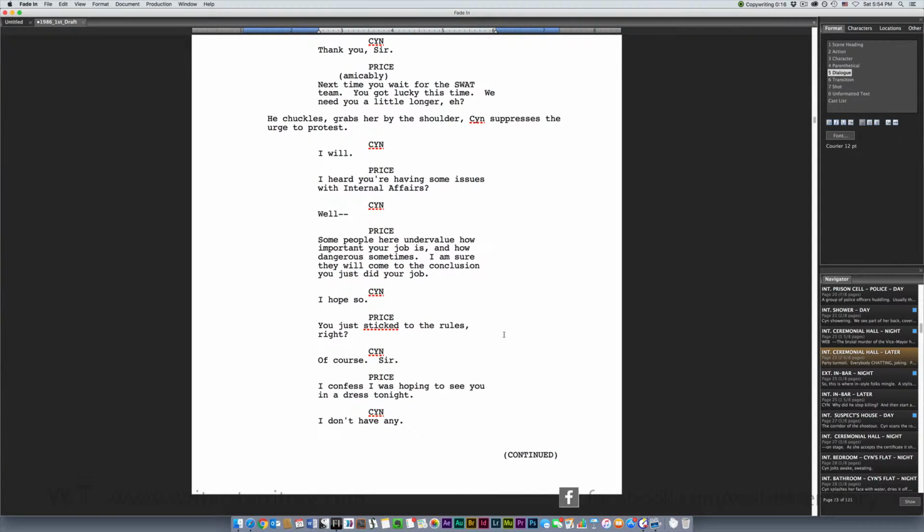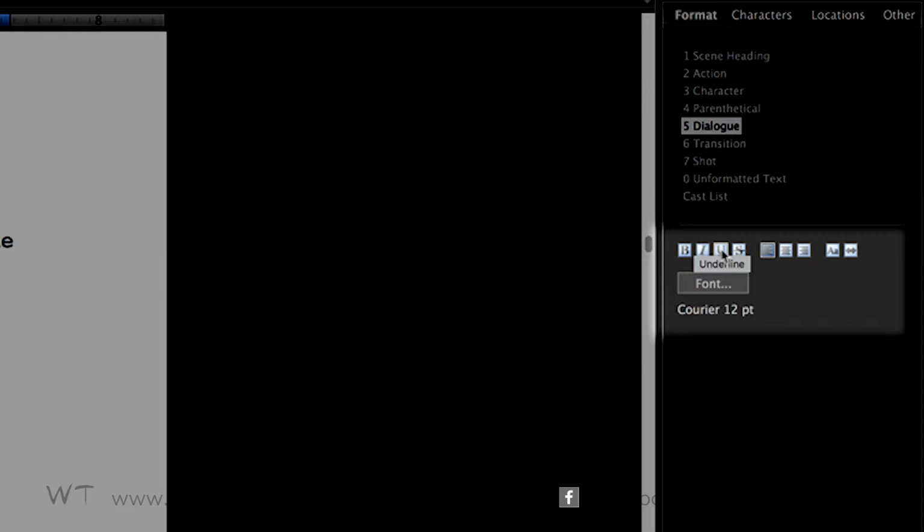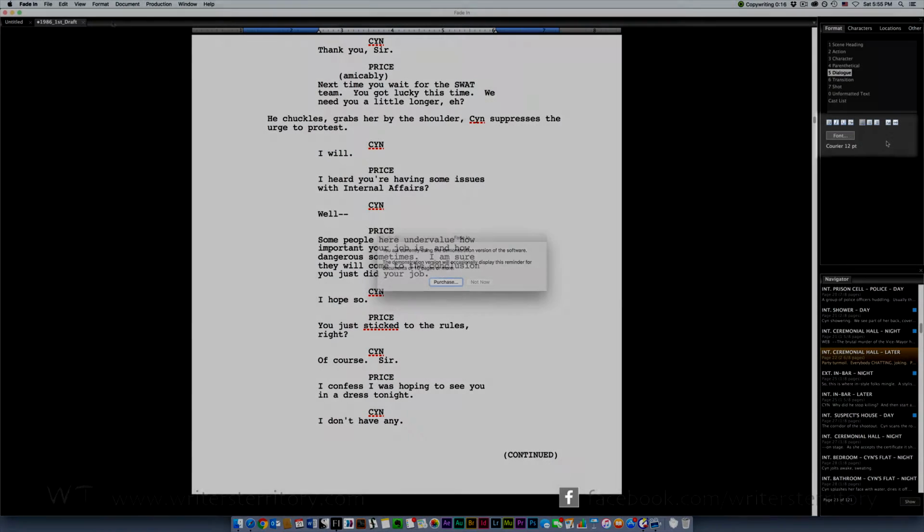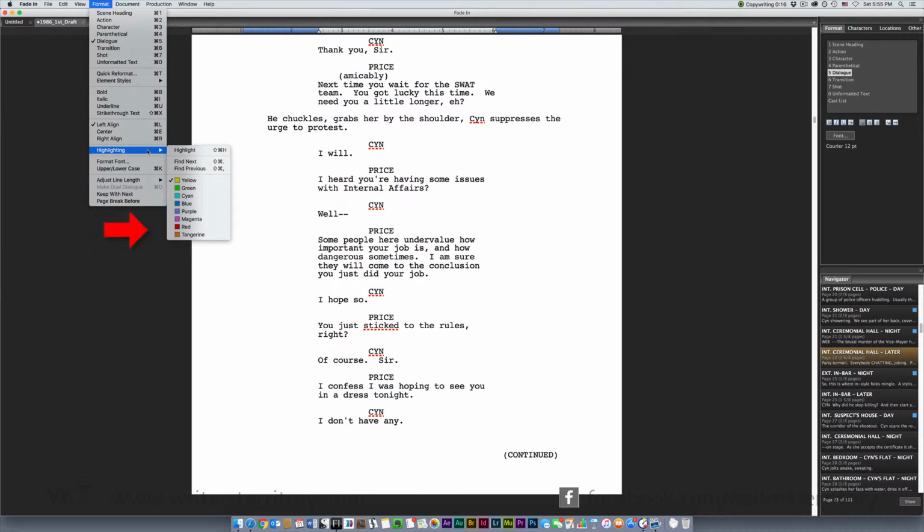Besides using elements for formatting, you can also use the usual formatting tools for underlining, bold, italic, and strike through. Also, the usual buttons for left, center, and right alignment are exactly where you would expect them. You have several colors to choose from if you want to highlight text. You can also search your screenplay for highlighted text, for example, if you want to mark up areas that you plan to rework.